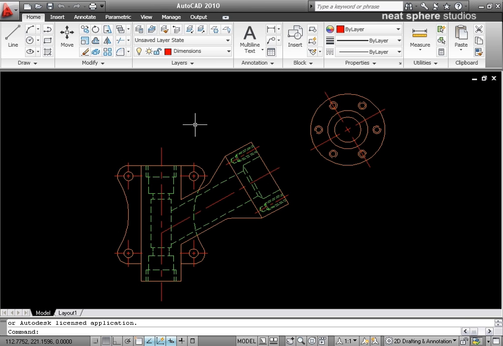So you can see here we've got a mechanical object, and it's got a few center lines in it, it's got a few distances between various items. We're going to have a dimension here for an arc, we're going to have a dimension here for a radius for a fillet, and we're going to have distances between holes as well. So all of these things are going to have to be communicated to whoever is going to be building this object, and that's what we're going to be talking about now.